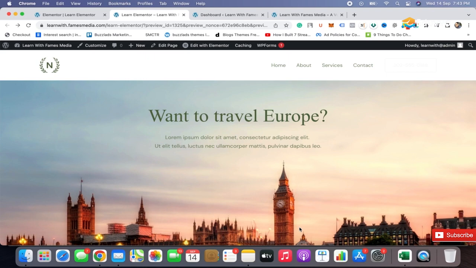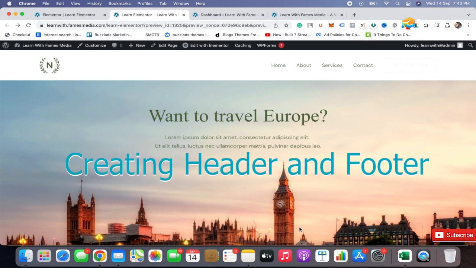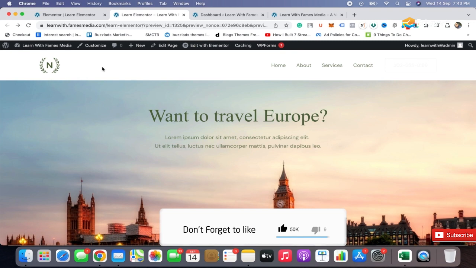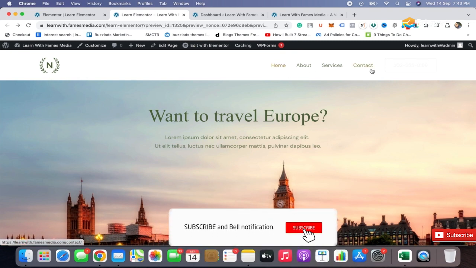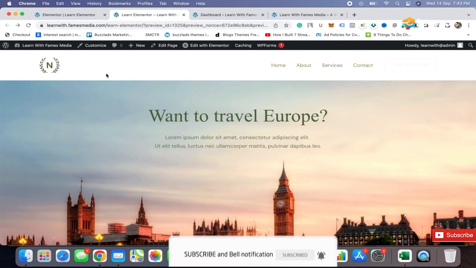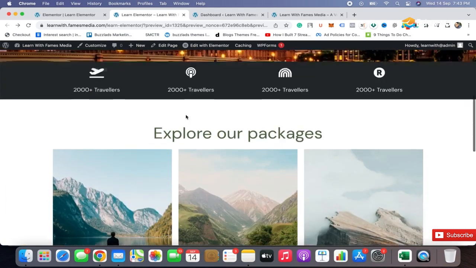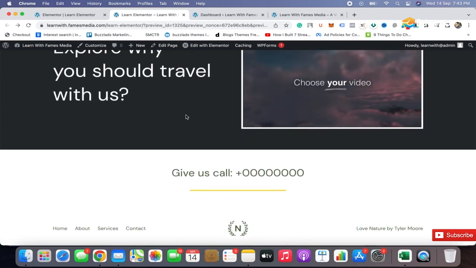So in this lecture, we are going to see how you can edit and create your header and your footer also. You can see that we have this section over here, which is in white color, where we have the logo and the menu. This part of the website is known as the header, and if you scroll down to the bottom, you're going to see the footer.